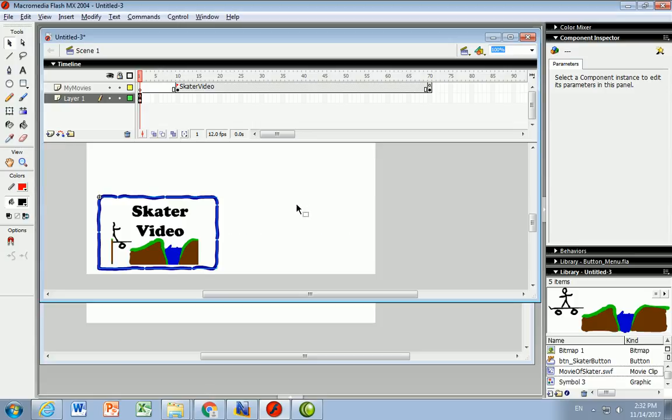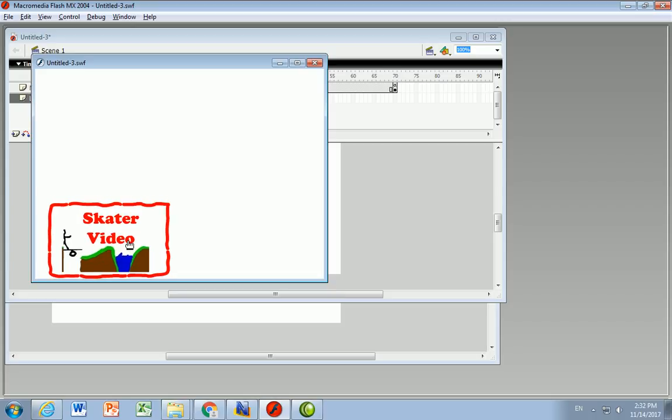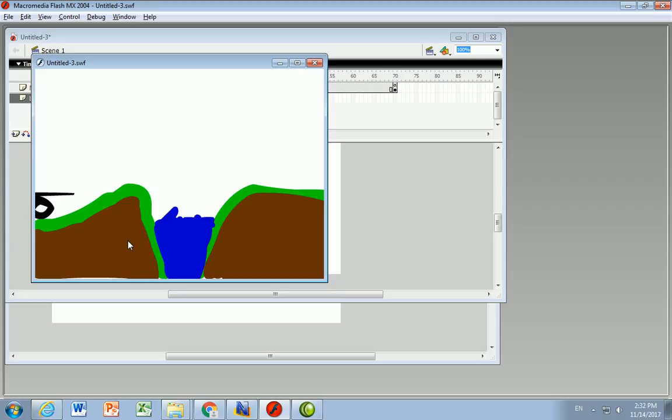So now, let me test the video I just made. So control, test the movie. So here is frame 1. It stopped on frame 1. I hover over the button's got that built in. And when I click and press the button, it's going to go down. And when I release the button, the video is going to play.